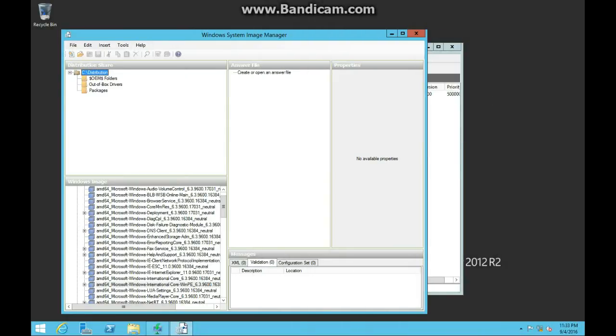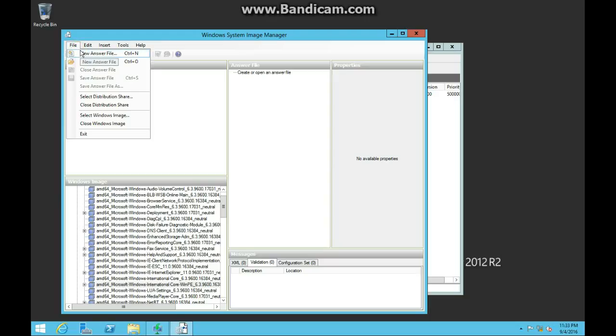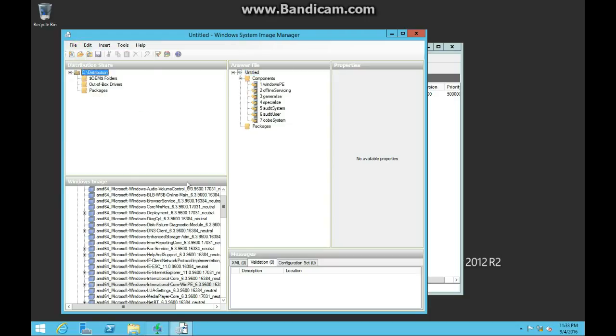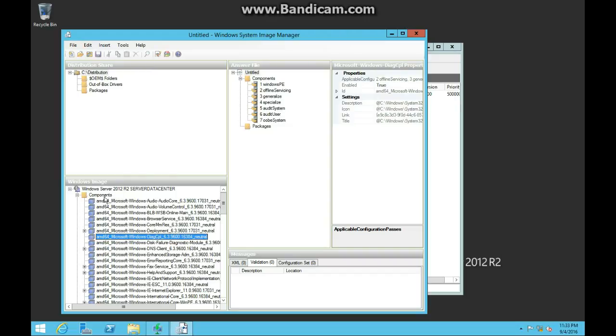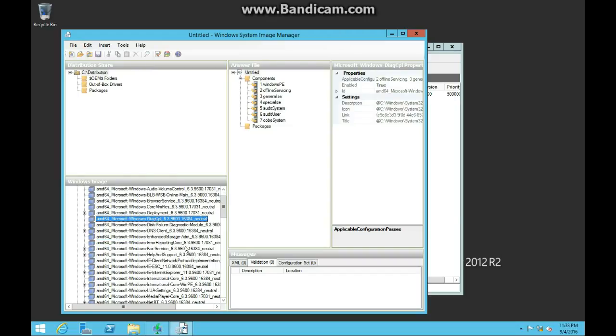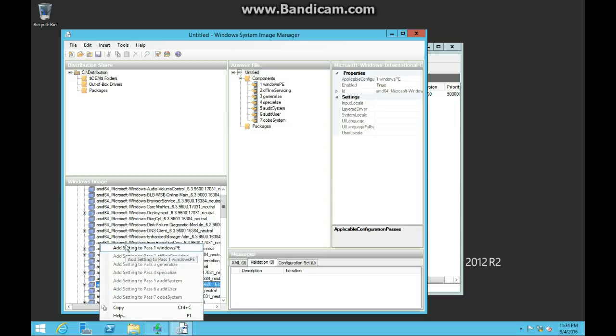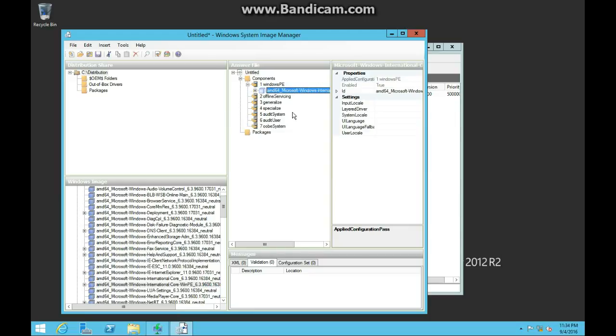Alright, so let's start this lab. The first thing we're going to be doing is creating a new answer file. Then over in the Windows images, we're going to be looking for International Core PE right here. Add setting to pass 1. Then over here on the right, we're going to be customizing these settings. And for everything except for layer driver, we're going to set it to en-US.